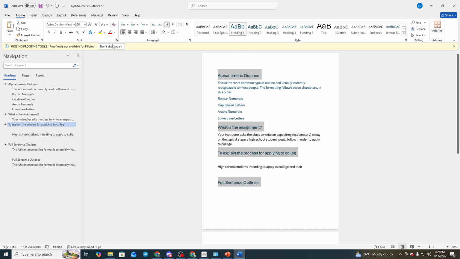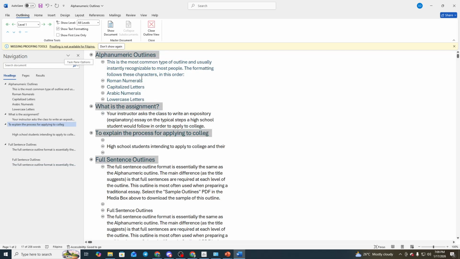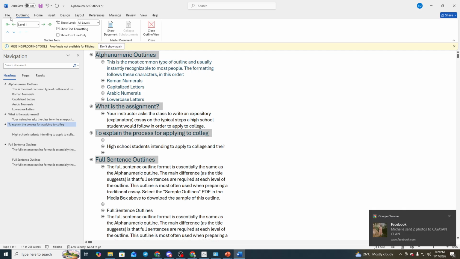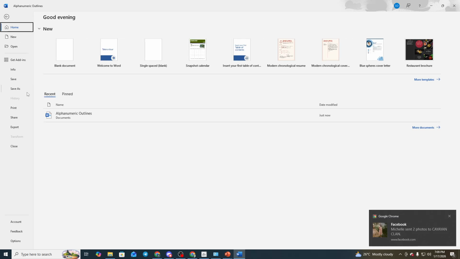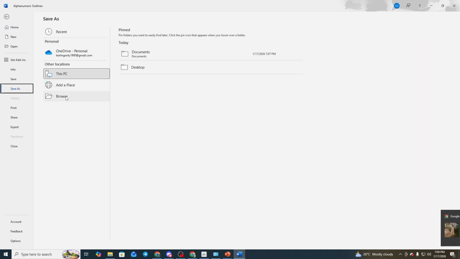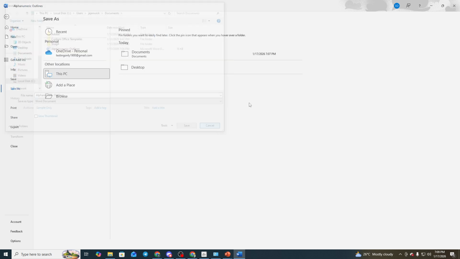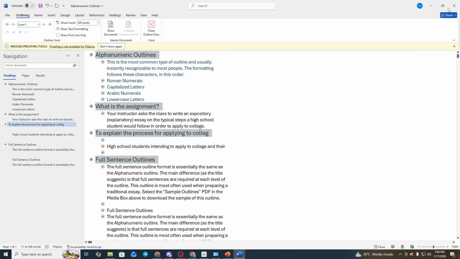To double check the structure, I switch to Outline View in Word. This view makes it obvious which lines are titles and which are bullets, and it mirrors how PowerPoint will interpret the document. When it looks right, I save the file in an easy-to-find location with a clear name, like Outline. One important note: make sure Word is completely closed before importing the file into PowerPoint, or the import may not work as expected.